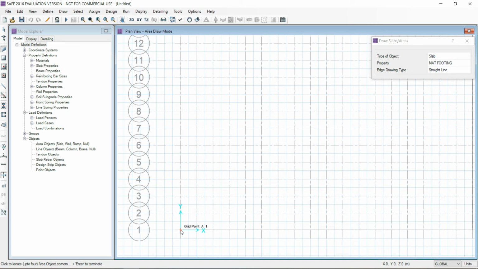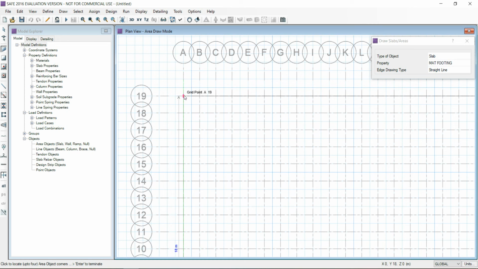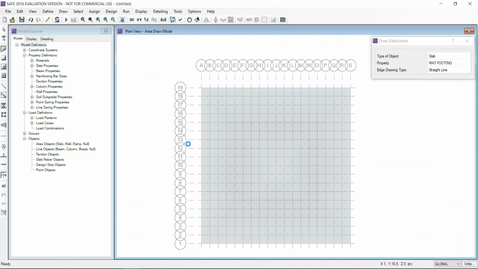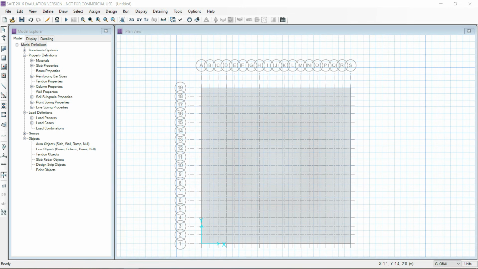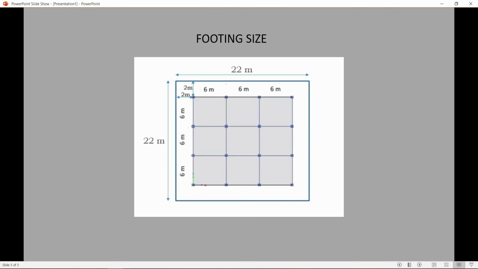We have to return to the first point and draw the slab. As we can see, we have drawn the slab. Click on escape. Now, as discussed, extend the slab by 2 meters in both directions.